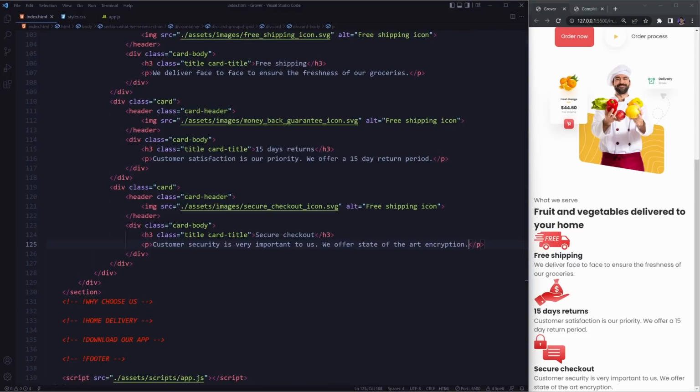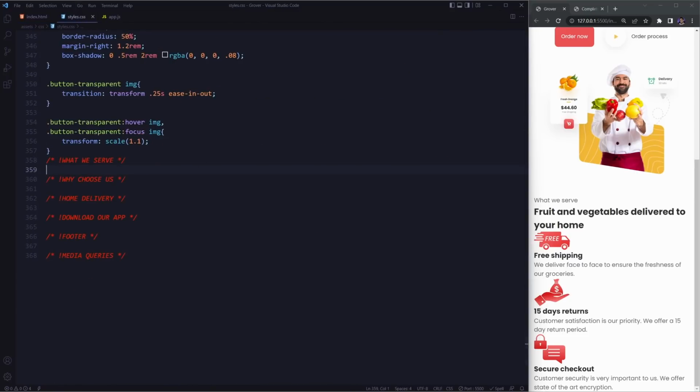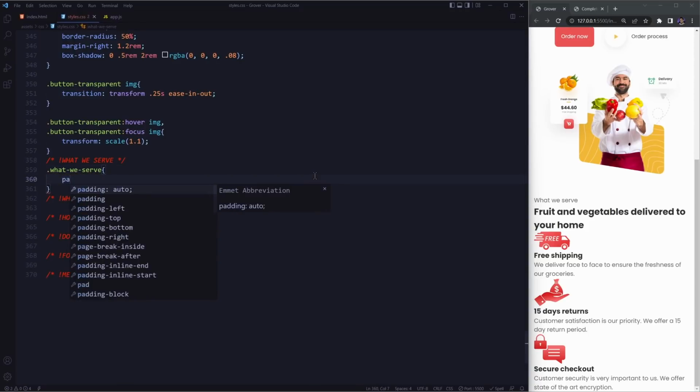But yeah, now that we have the basic structure for this section, we can just jump back into the not index.html, but the styles.css, and we can start styling this. So the first thing that we are going to do is target the what we serve section, and I'm going to be applying a padding top here.